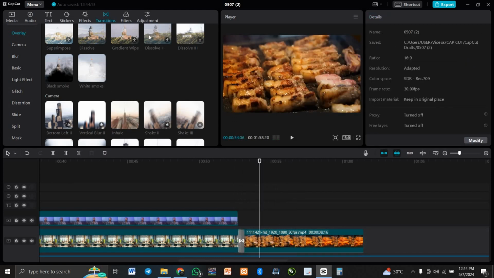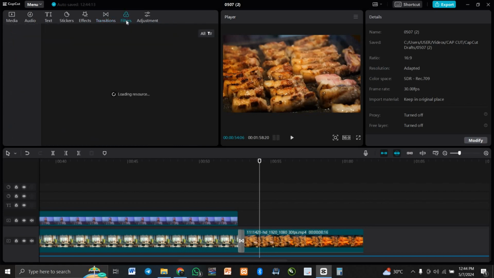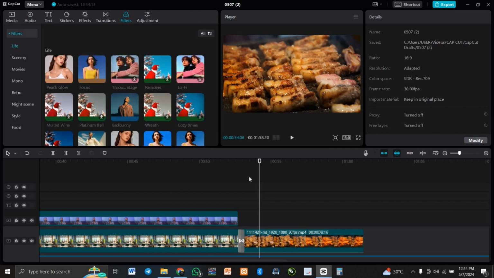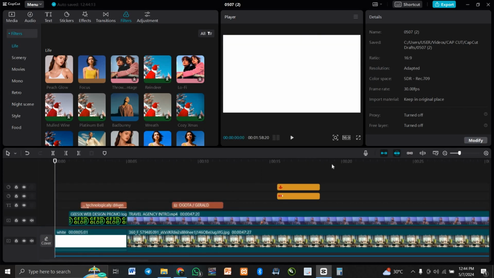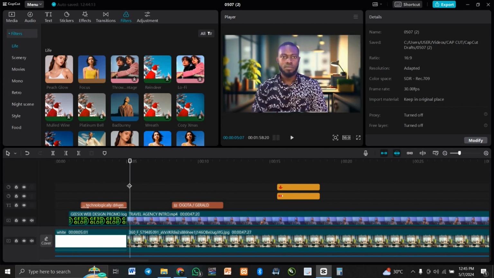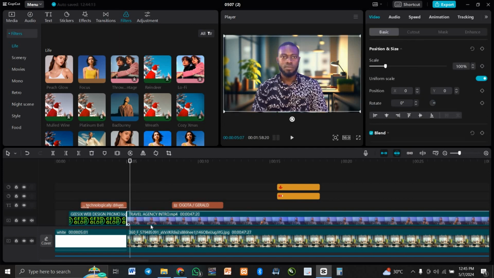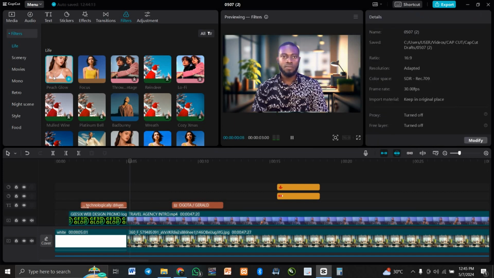So the next thing we have here now is filters. Under this filter, there are so many filters you want to try, but all you need to do is check which one matches your video, which one blends well with your video. So you may just select your video, then check out which effect each one has on your video. So you can see what that one offers.